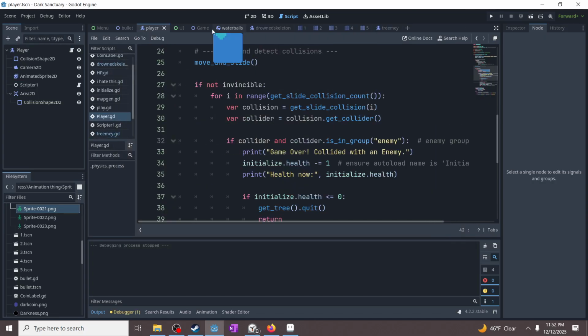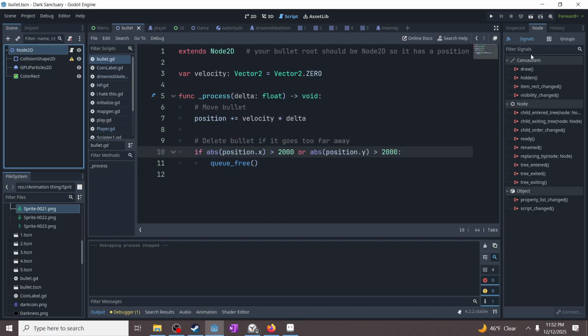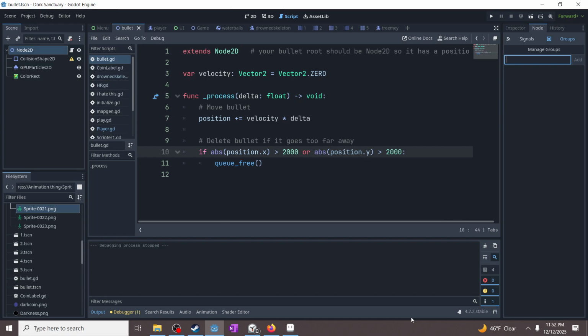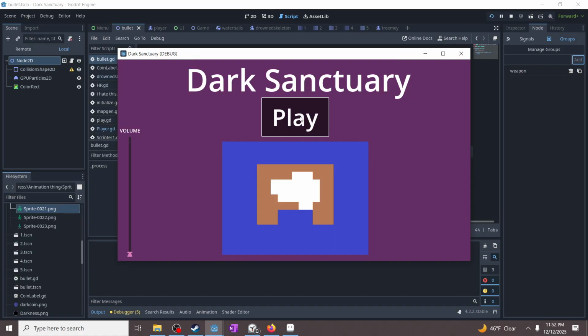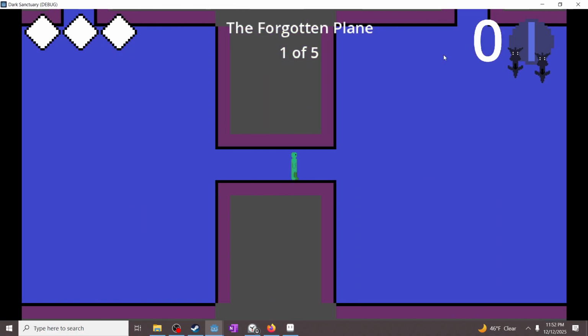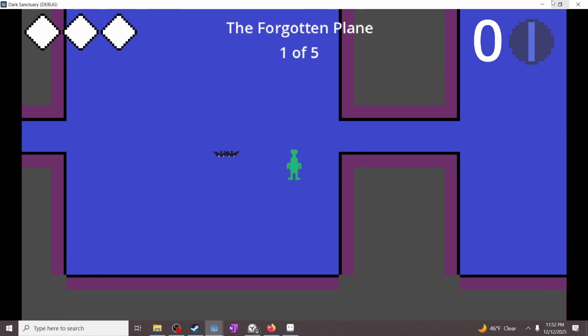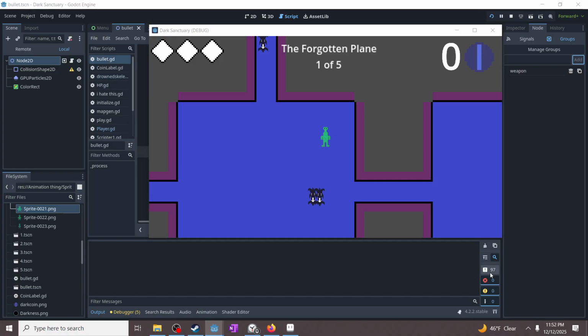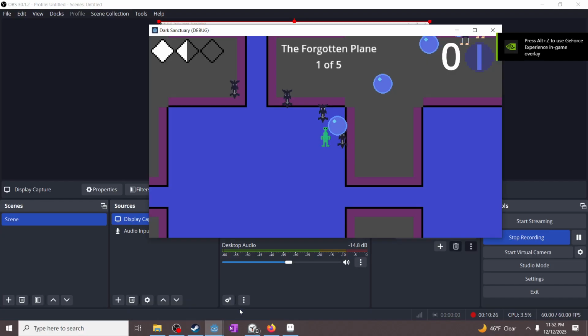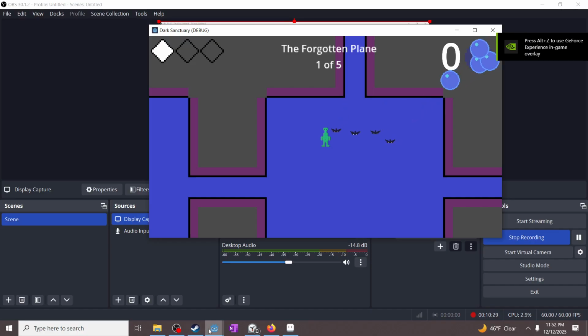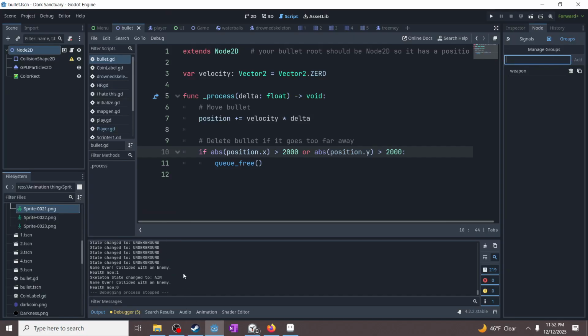Oh, I forgot. Now, to the bullet, we have to add a new group. Weapon. The weapon group. Weapon. Oh my, this is confusing. Help, I'm confused. Why are there so many treemies? But we see that we've got this thing.